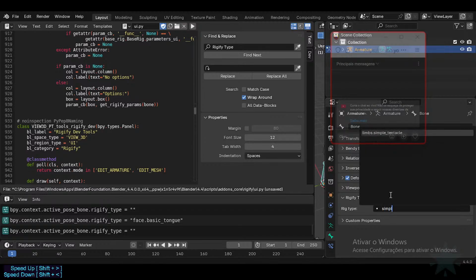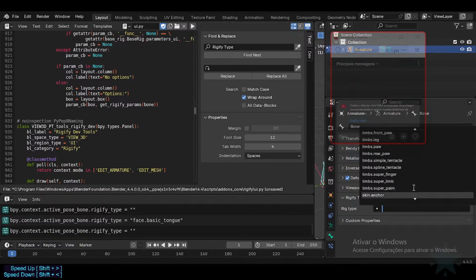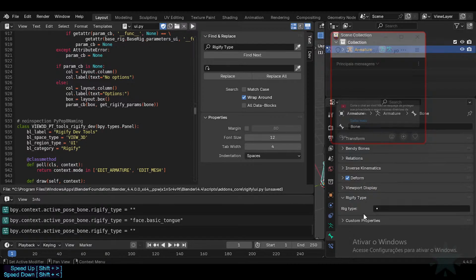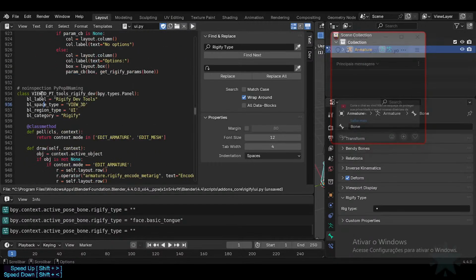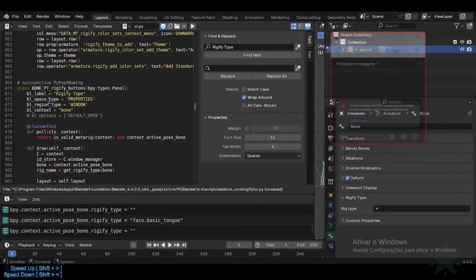simple, no, sample, no, I don't know the name of it. Maybe if I look here I'll remember. Maybe it's not in this list. Yeah, it might be in some. Okay, then, and it ends here, right? And what is this? Rigify dev tools. So this is still another panel. That's interesting.